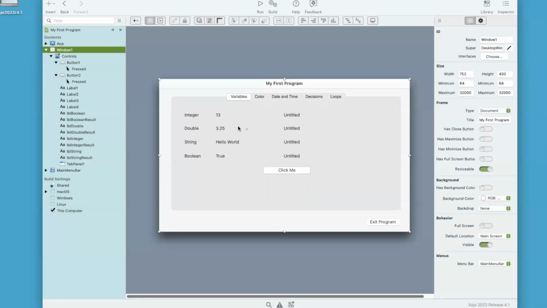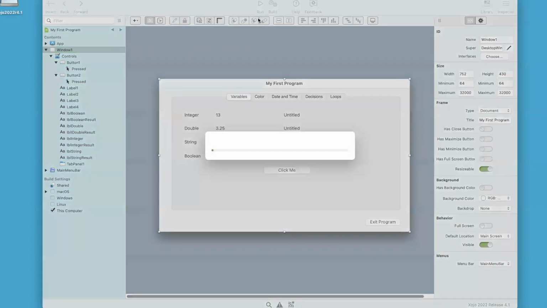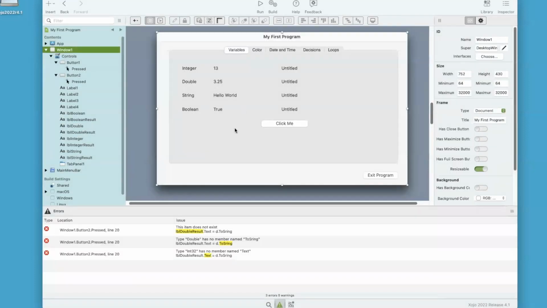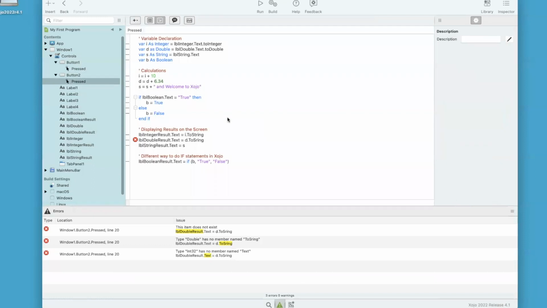Let's see if I don't have any syntax errors. So I'm going to run this. And here is my, I have already some errors. So there they are. LBL double result text equals D to string. Look at that. Why did I do that? So I'm going to click me. And here it is, string.